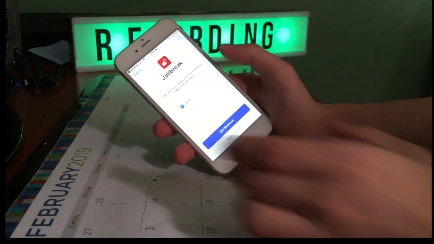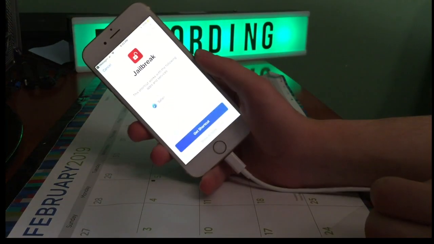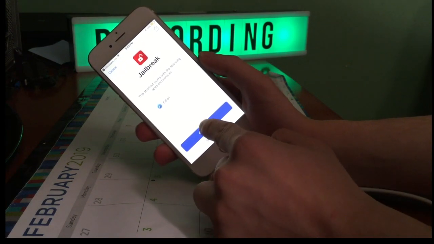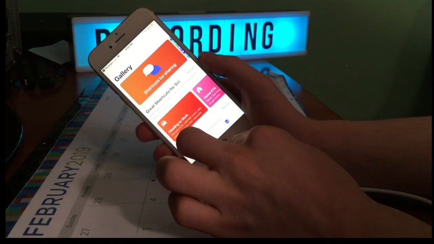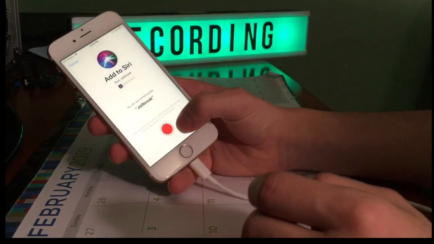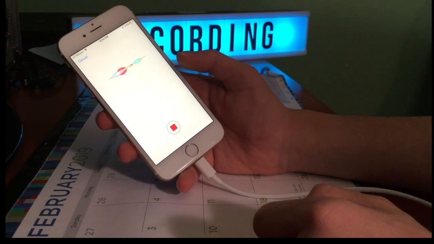So setting up this Siri shortcut is actually pretty easy. All you do is go down below and click on the link in the description on your device, and once you do that, you can just add it to your shortcuts, and then you record yourself saying something to Siri. Install Cydia.